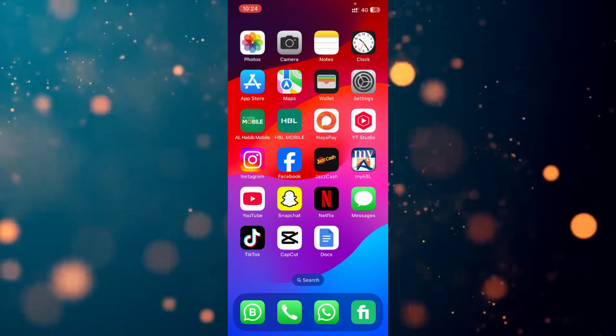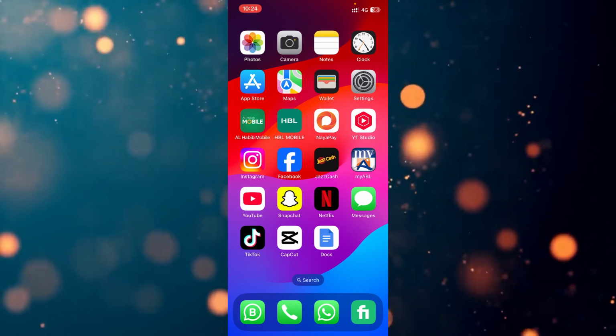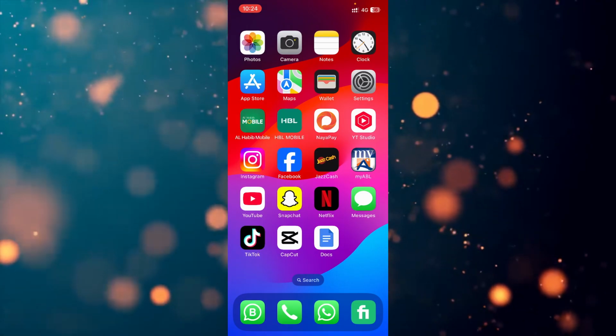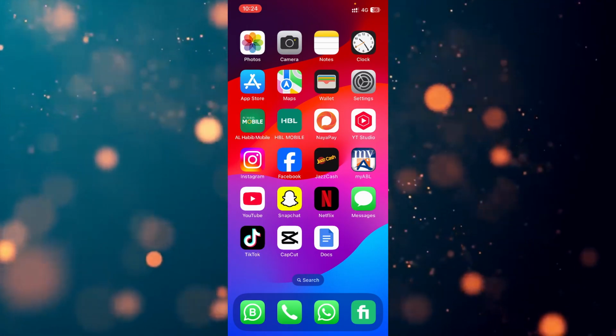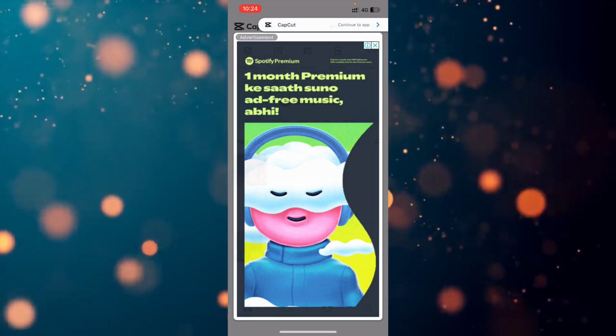Welcome back. In today's video, I'm going to show you how you can add the transition in CapCut mobile. So let's get started. First of all, we simply have to go to the CapCut mobile app and then skip this ad here.